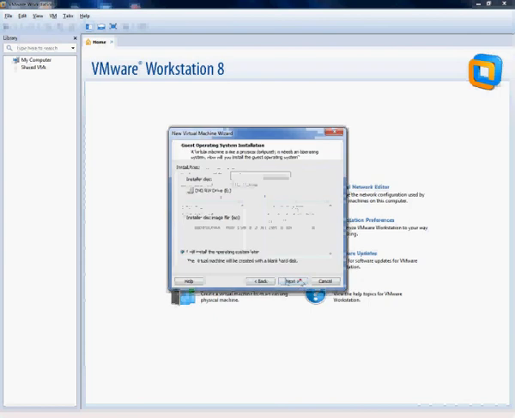The Guest Operating System page appears. You can select the source of the installation. In this guided tour, select the option I will install the operating system later and click Next.